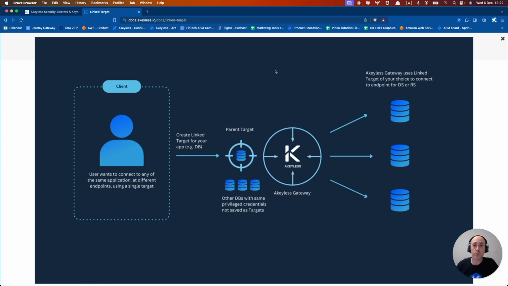In this video, we're going to learn about linked targets. A linked target is an item inside of Aquilus that enables a user to create only a single parent target inside of Aquilus that can be used to access multiple hosts with the same login credentials with equivalent access control. In essence, users create one linked target in order to save on creating multiple targets for multiple hosts.